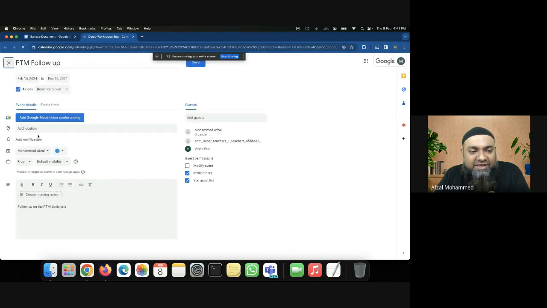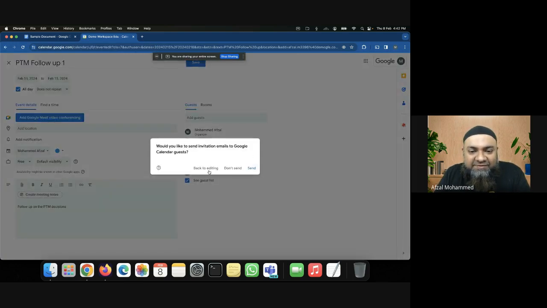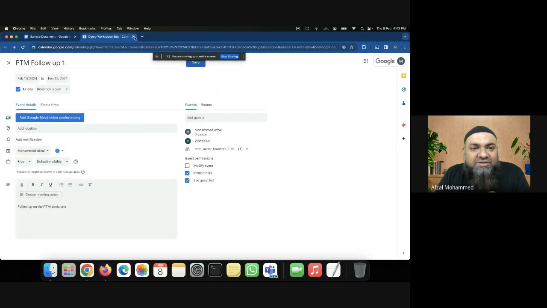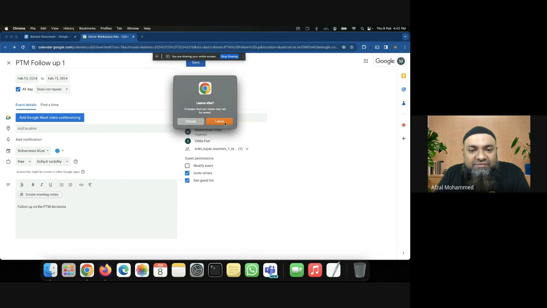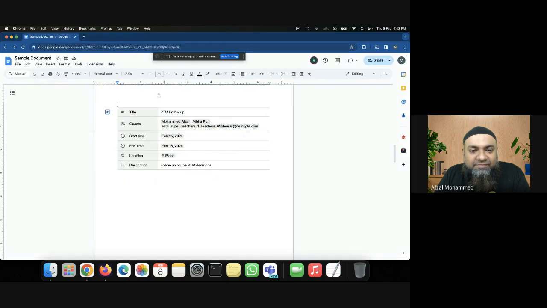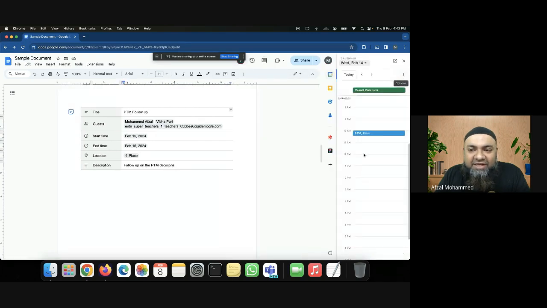Okay, so in calendar, the follow-up decisions came in, and the guest names are already mentioned, and all those things get reflected here. And if I put some changes over here and save it, don't send, continue editing, instead I just close it, leave. Okay, the document is now connected, and if you click here you will directly open that calendar event which is in our calendar.